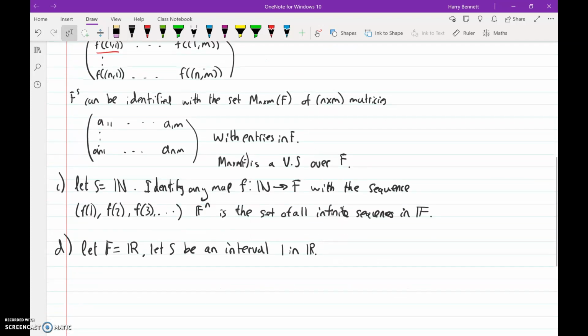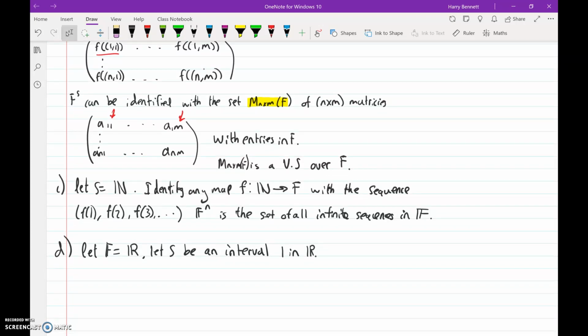And these can be identified with the set. This is the notation we're going to use: the set of matrices M_{n×m} over our field F. It's the set of all n by m matrices. And these elements here, a11, a1m, they are just members from our set. So it's essentially a two-dimensional permutation. And if these were natural numbers, you would have the set of all natural numbers.